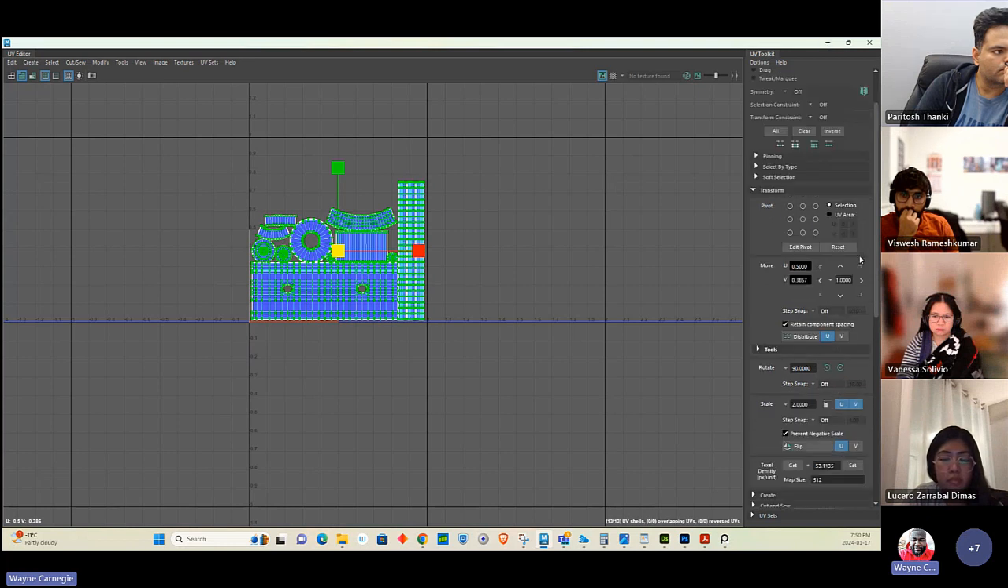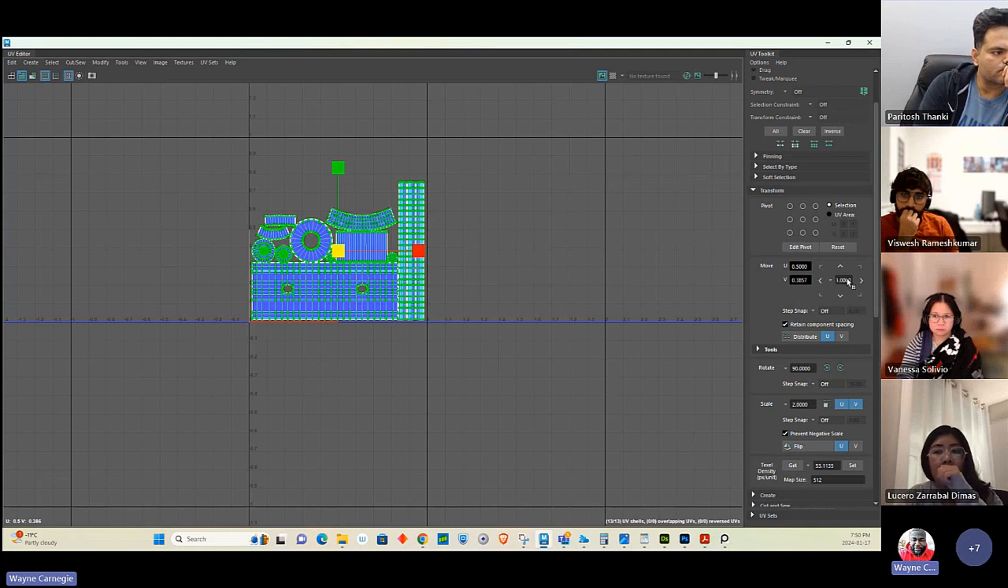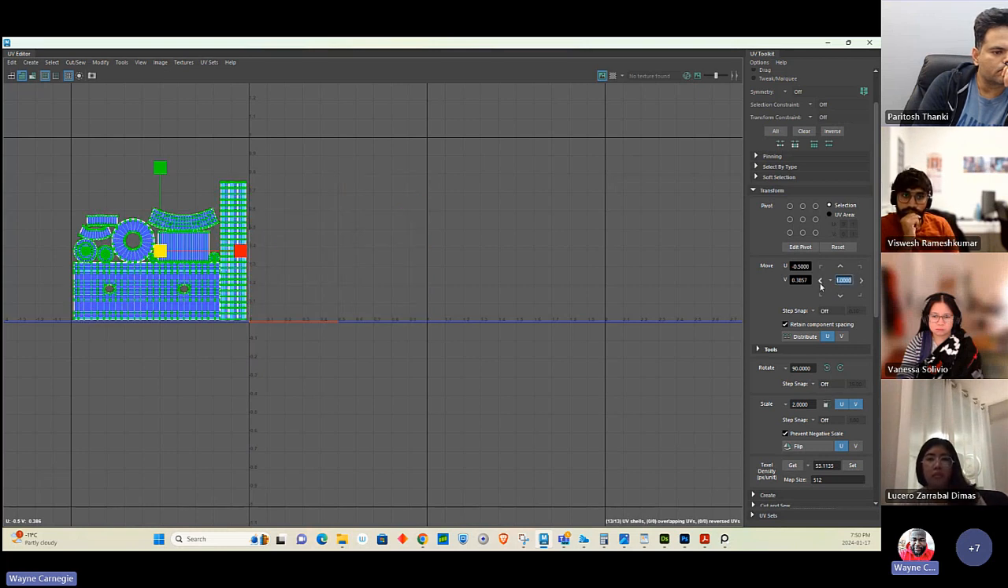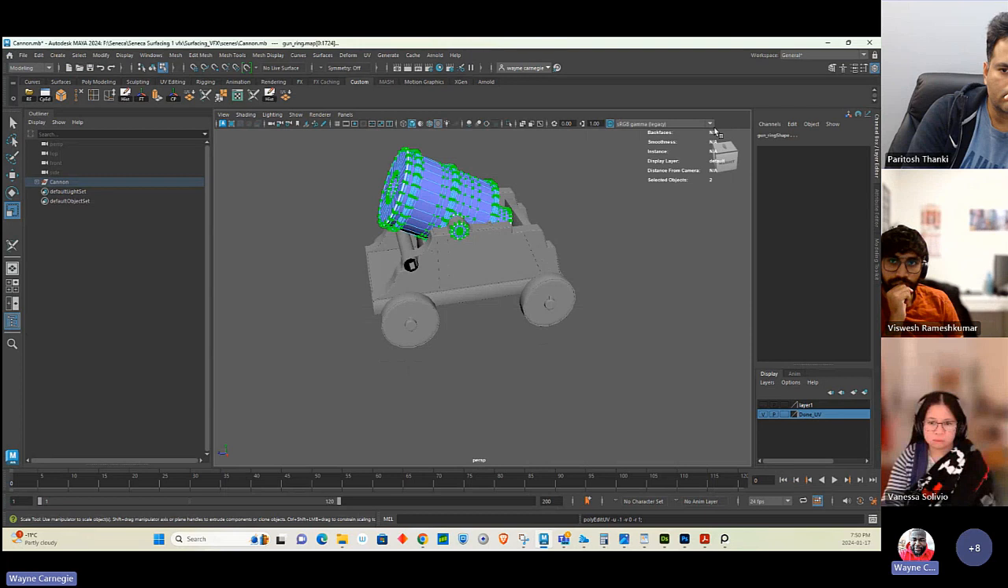Up here on the transform, there's this thing where you could move to the left or to the right. You have to put the number 1 in here for it to work. Just highlight it, put 1. And right now, I'm just going to shift this out of the main quadrant for a little bit while I organize the rest of the things.